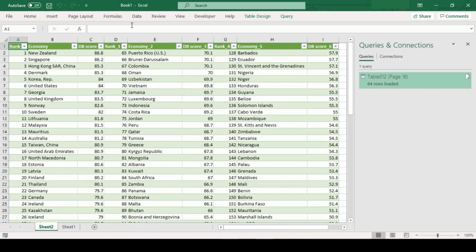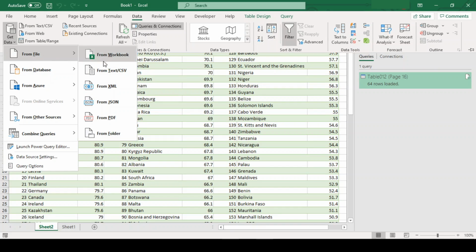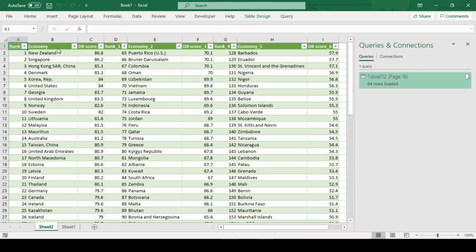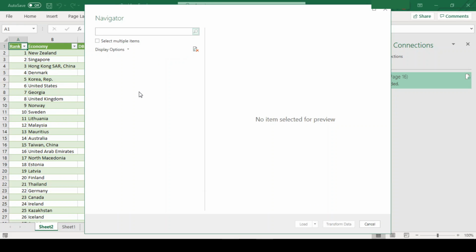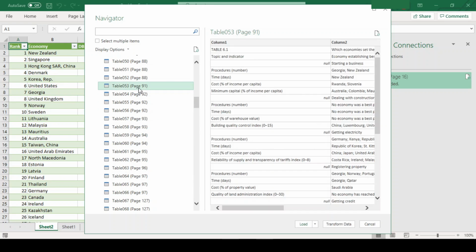In Excel, we'll again go to Data ribbon and click on Get Data. Then select From File and click From PDF. We'll select our PDF file and click Import. We'll wait till this gets loaded. Now let us go to our page 91 and we can see the preview of our data, and even for page 92.